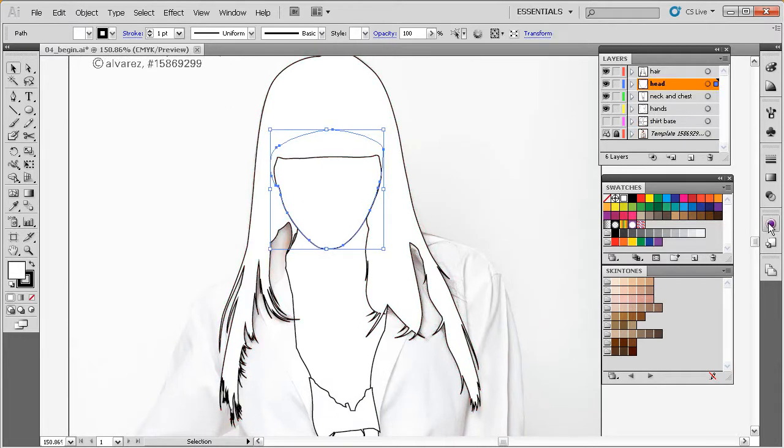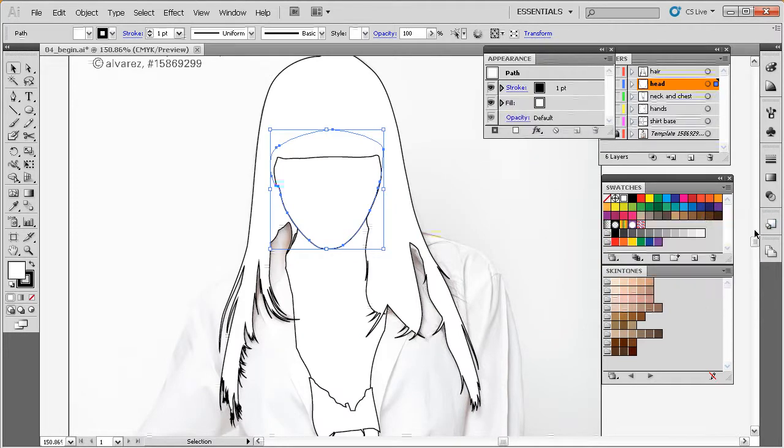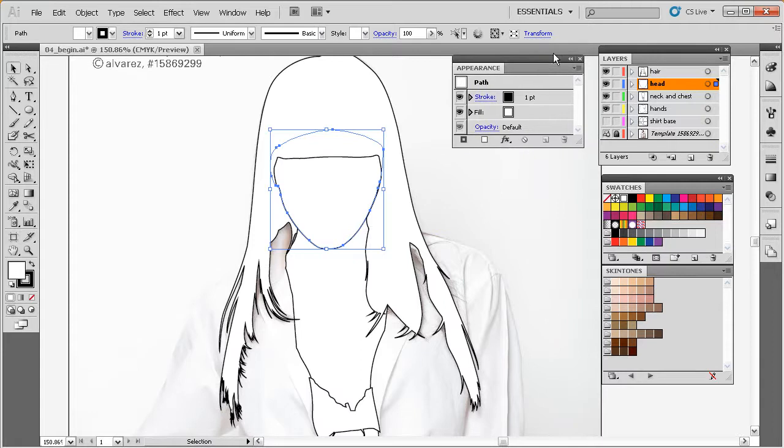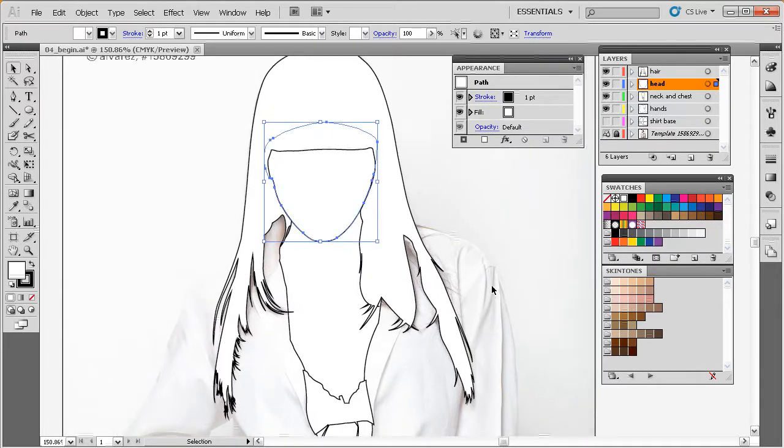Let's grab our appearance panel as well here. We're going to end up using that, so I'll float that out to the side here. I'll probably rearrange these between lessons, get them more efficiently arranged. And let's hit our X key to switch over to the stroke. We'll get rid of that by hitting our backslash key. And let's hit X again, switching back to the fill, and grab one of these base flesh colors here.